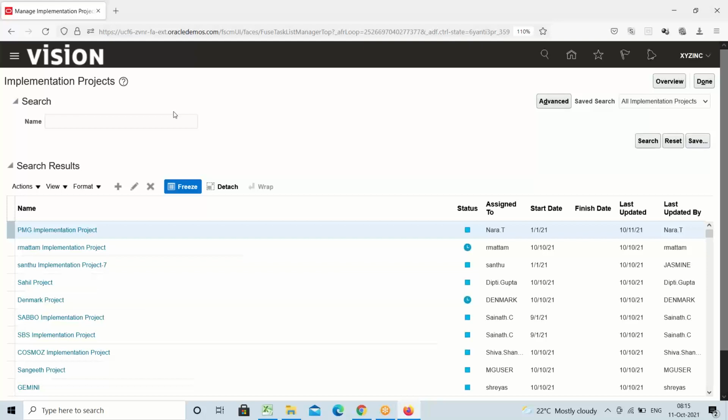The simple point is, the implementation project's purpose is to perform the setups. Ideally, we plan to complete the setups country-wise. We never mix different country setups at a time. So we just go country-wise.